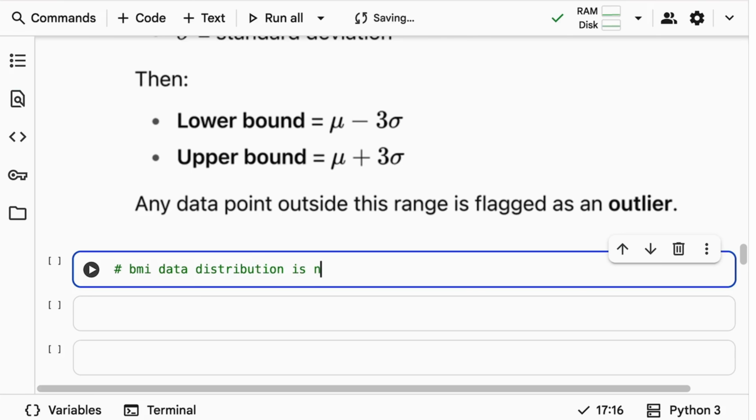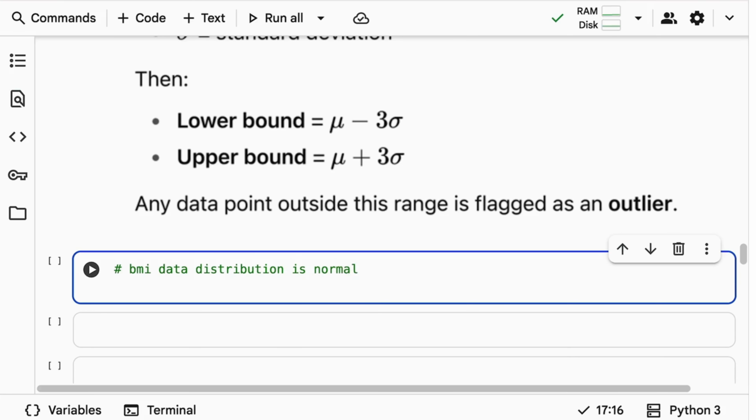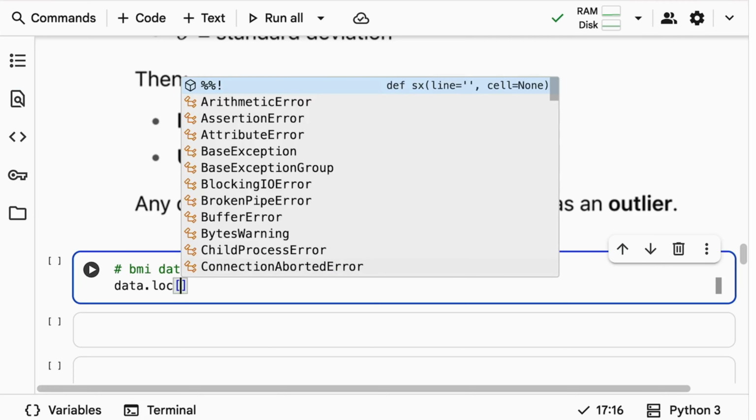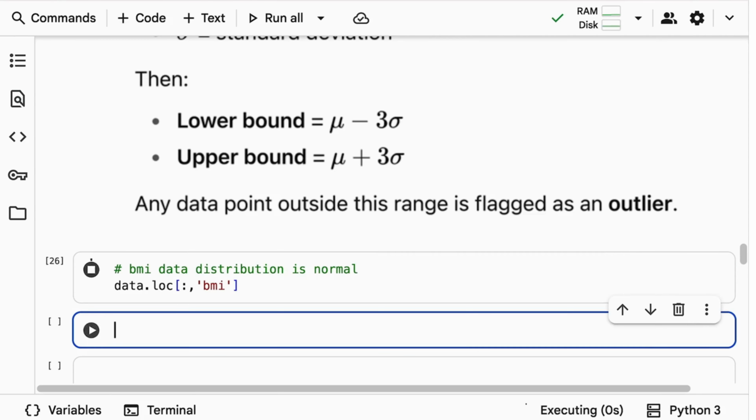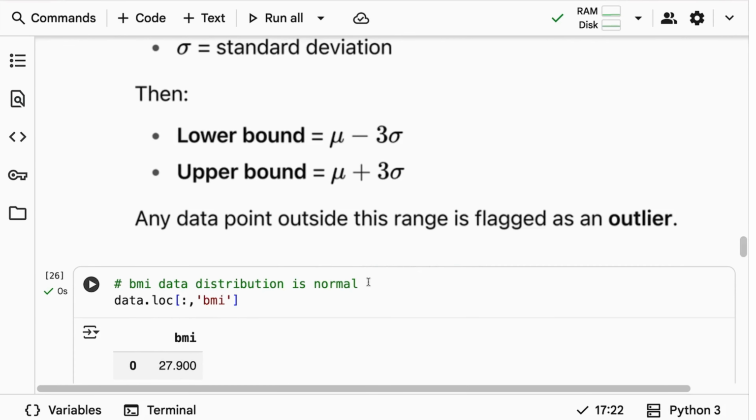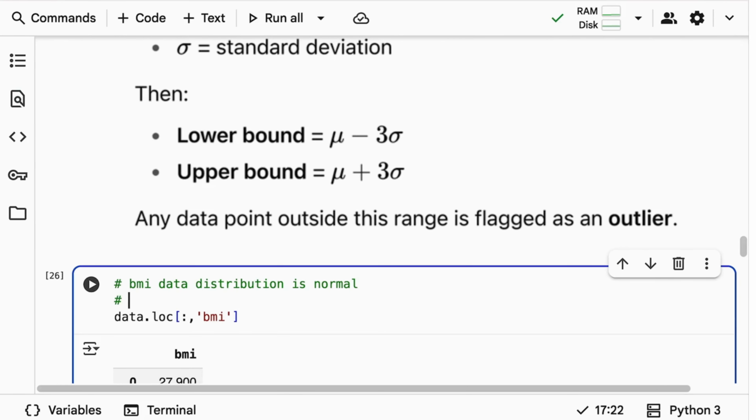So this clearly shows that BMI in the data is a normal distribution. Hence, we are going with the 3 sigma rule. First step is you just need to find the lower bound, right? So first let me fetch the BMI column using data.loc[:, 'bmi']. That basically helps you in fetching the BMI column. Once you get this, you know the lower bound and upper bound formulas, right? Lower limit is mu minus 3 sigma. Upper limit is mu plus 3 sigma.